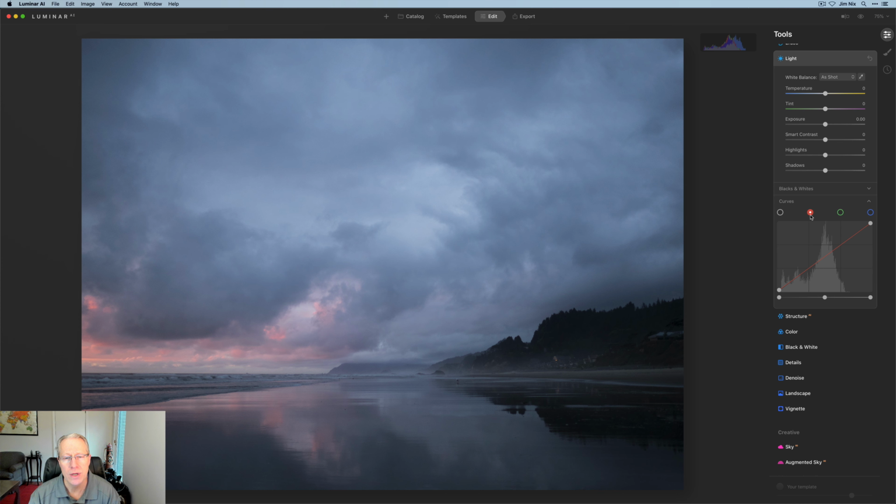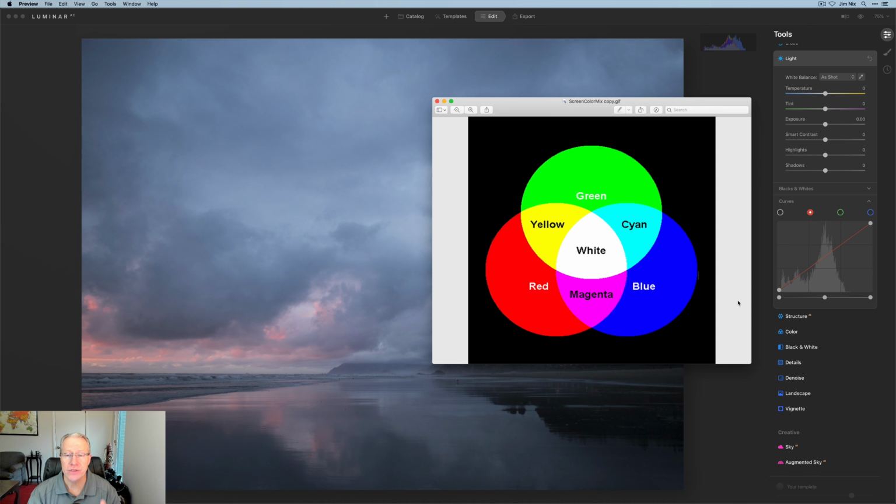Well, let me show you the color wheel. Okay, here's the color wheel, and the color wheel is not something I'm an expert in, but I can point out a couple of simple things, which is red and cyan are on opposite sides of the color wheel, and colors that are opposite each other are considered complementary.